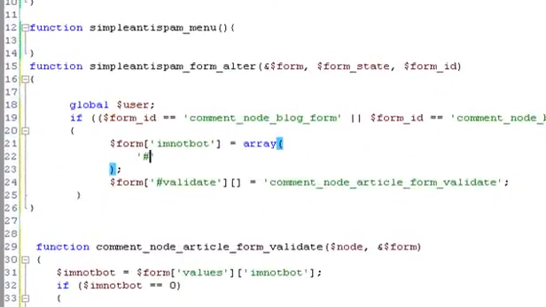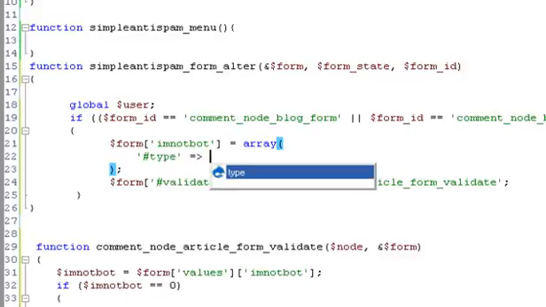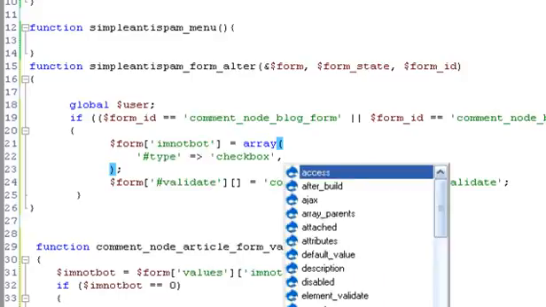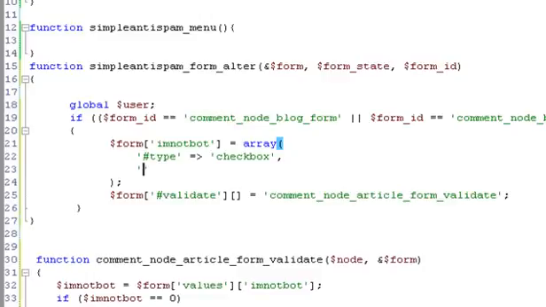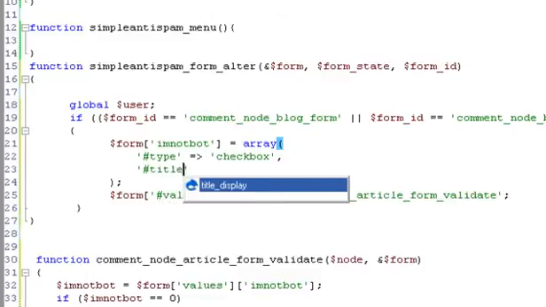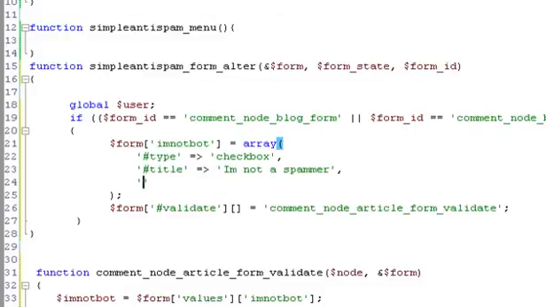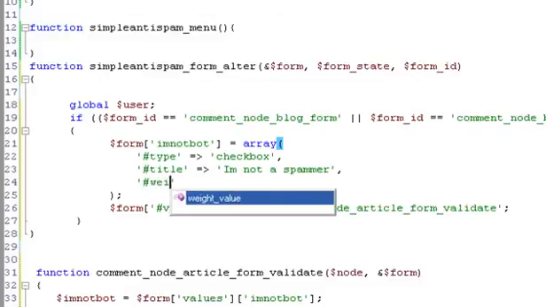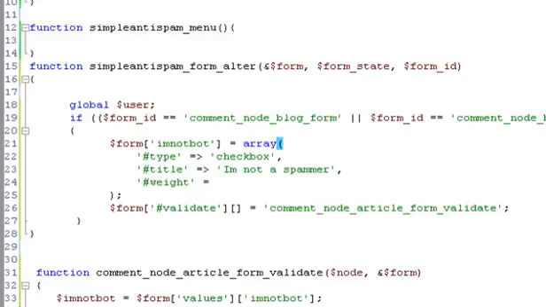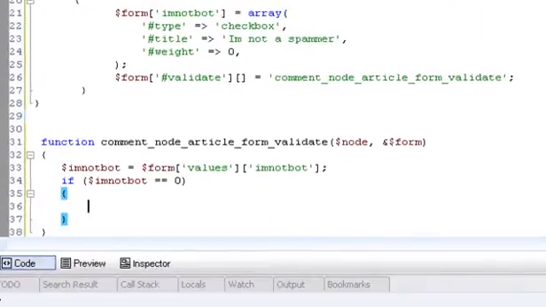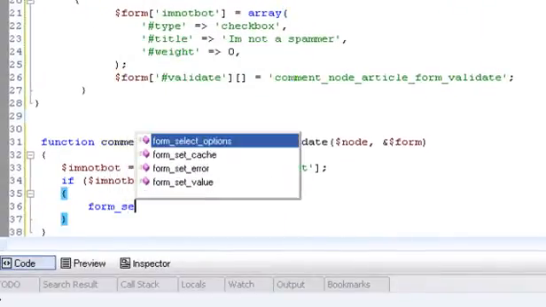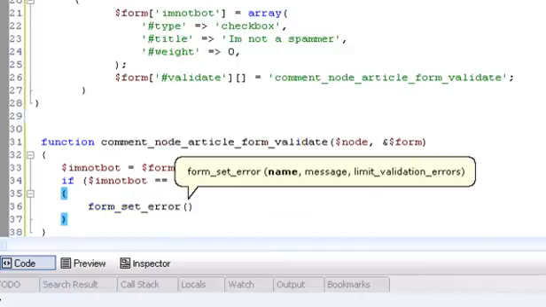Now I am writing the form information to display it. There are the type, the title of the checkbox and the weight. The completion list contains attributes and attribute values of the Drupal form array. The completion list also contains names of all standard Drupal commands, and on mouse over it shows help information. If the checkbox is not selected, we will display the error message: spammers must die.